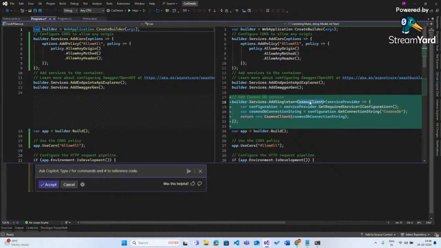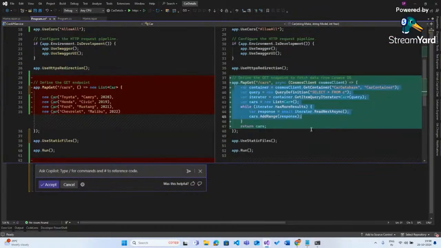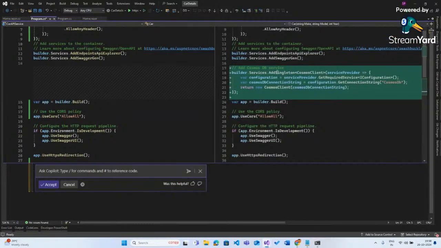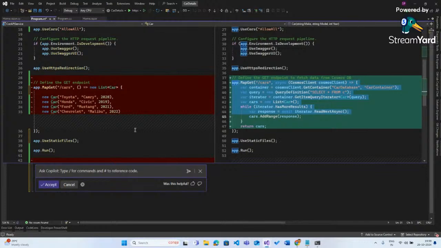See, it has given me Cosmos client, Cosmos DB, and all the code, man. It gave me the get container and the query definition, how to write a query, and that's it. All the cars have been added with just a single prompt. In previous days, you needed to go to Stack Overflow and check how to first connect to Cosmos DB, and then how to read from it. But with just a single prompt, you got the code. From this code, you can refactor and replace it based upon your need. But GitHub Copilot is very quick, right?